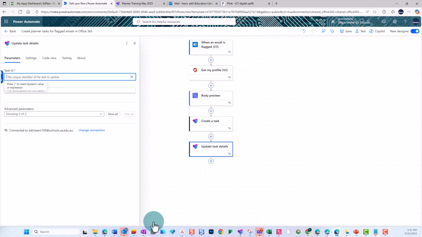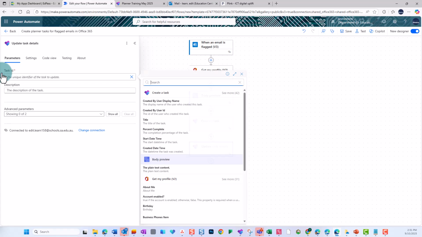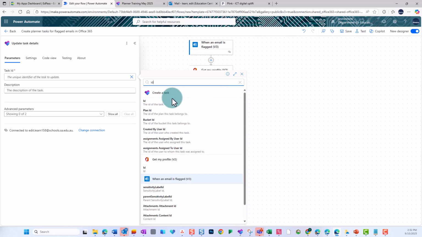We now want to use information that we had in a previous step, so we're going to select the lightning icon to choose this data. Type ID in the search and select ID from under the Create a Task category.